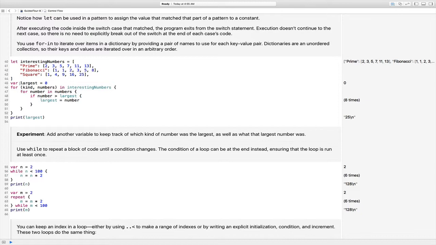So first of all, we declare a variable, largest, and we set it to 0. And then for our loop, we say for kind numbers. So kind is over here. Prime, Fibonacci, and square, those are the kinds. And then the numbers are to the right of those in interesting numbers, which is the entire dictionary.